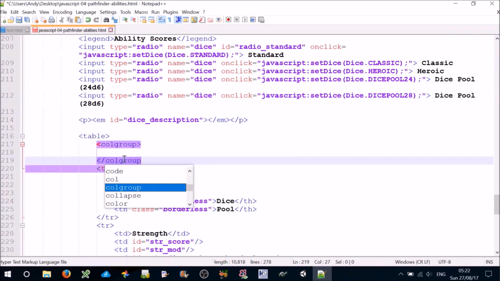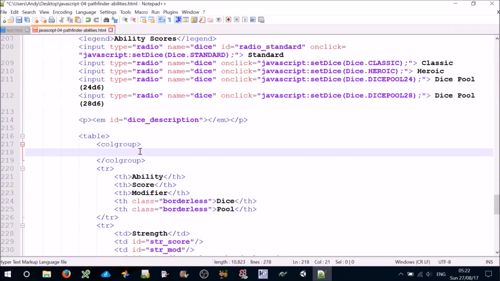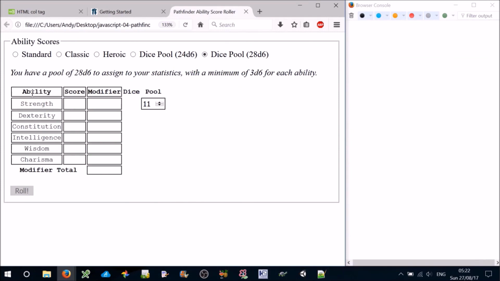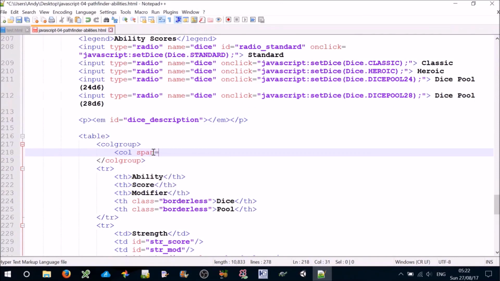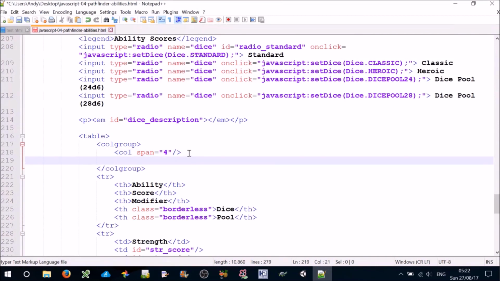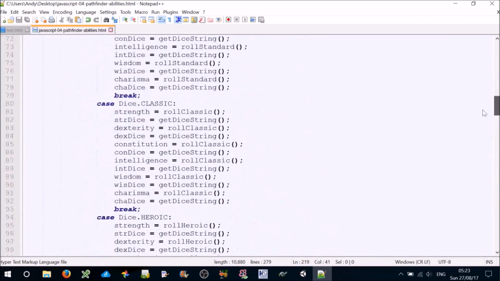We can do this Col group, and within that we can use the Col tag. Now, Col, for the first 4 columns, so 1, 2, 3, 4, we don't want to do anything. So you can refer to them just by using span. So that means the first 4 columns, nothing. We're not going to do anything with that. Now the 5th column, so that's our new column, we'll give that an ID. ID will equal the pool column. The pool column. So we can refer to the 5th column in our script.